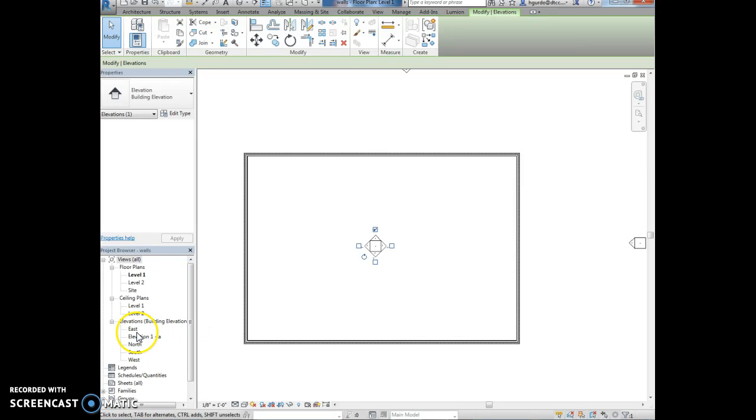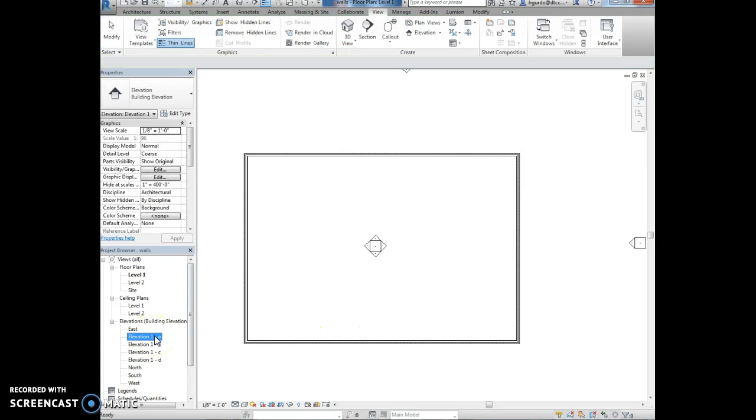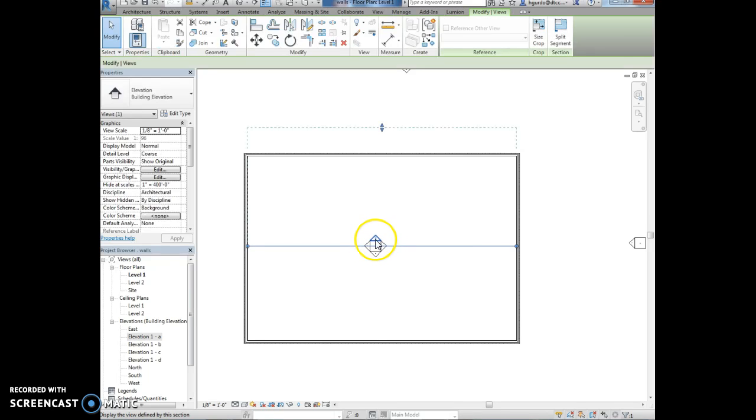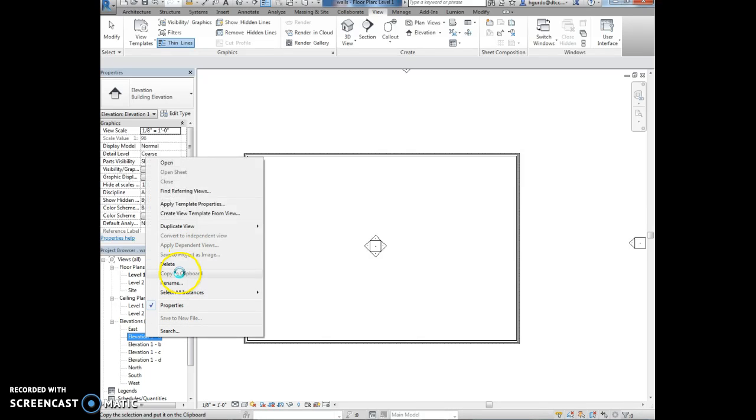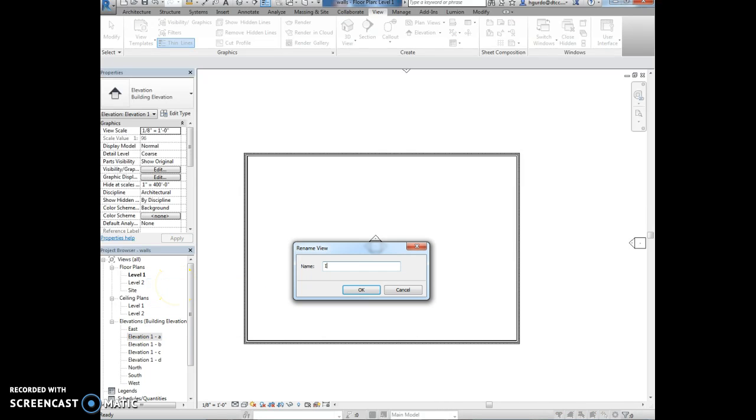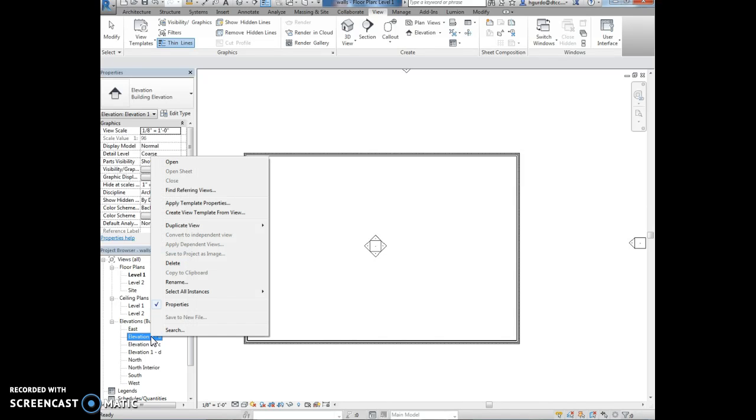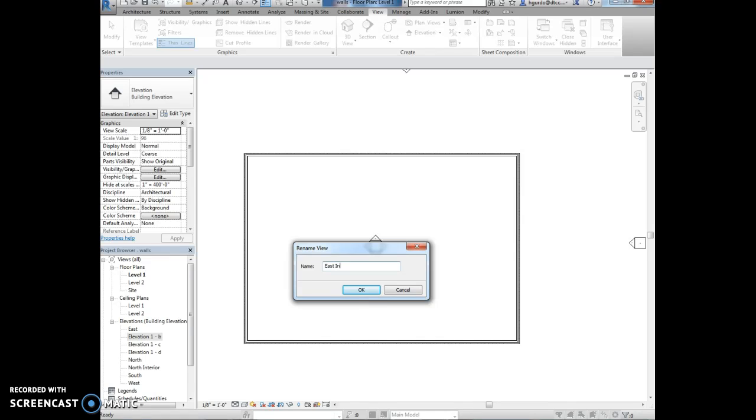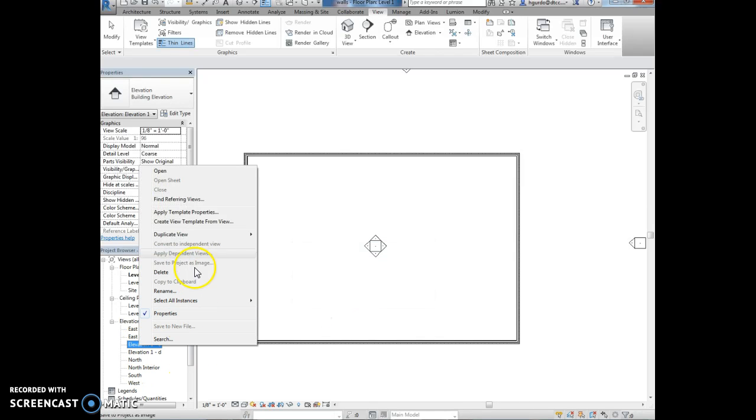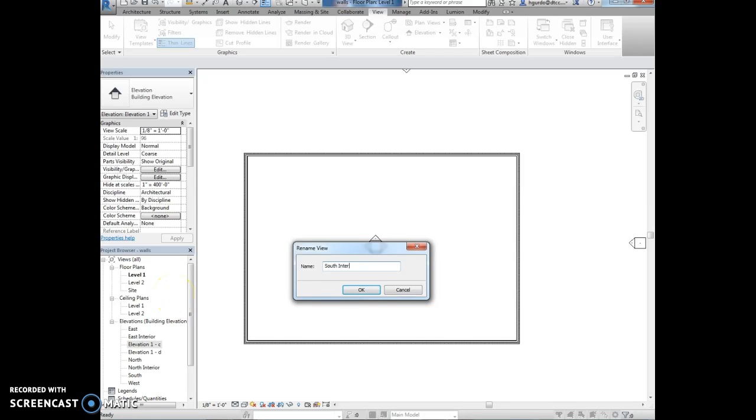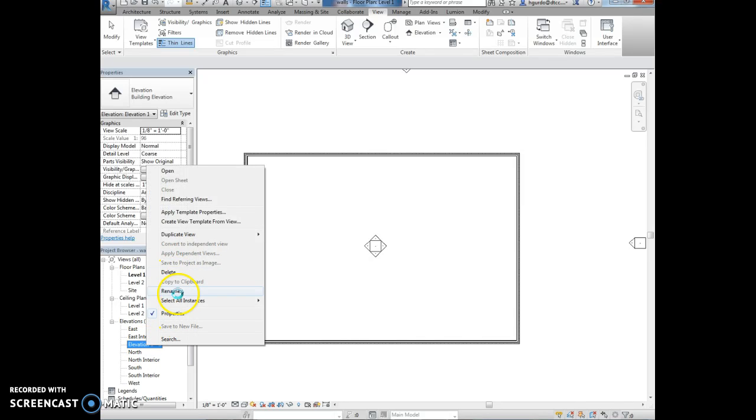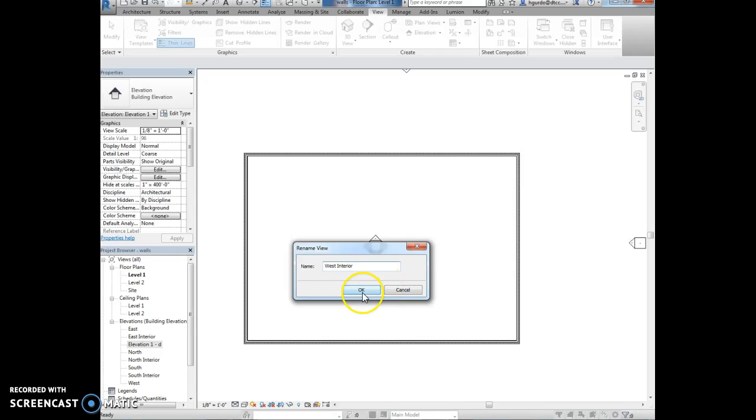Now I'm going to look over here in my project browser because I want you to notice that every time I click on one of these boxes, a new elevation view is created right here. I want to rename each one of these elevation views to coordinate with this arrow where it's pointing. So 1A is going to be renamed as interior north, or north interior. 1B will be east interior. 1C will be south interior, and 1D will be west interior. Okay.